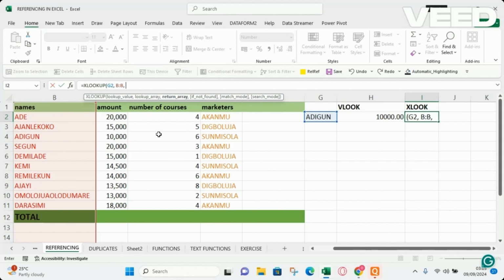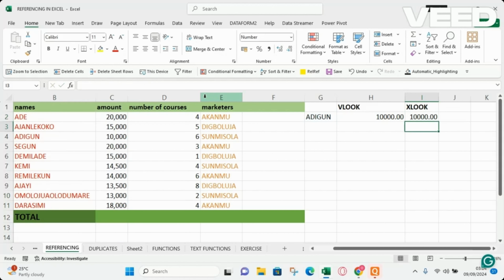And then we have another argument that says if not found. With this, if my lookup value is not found, what should it do? I may add this because this is an optional argument. So let's say we don't add it. Let's just stop here. If you press enter, you can see that we are getting the same thing as the VLOOKUP value. If I change this to Adigun now, you see that it is the same thing.